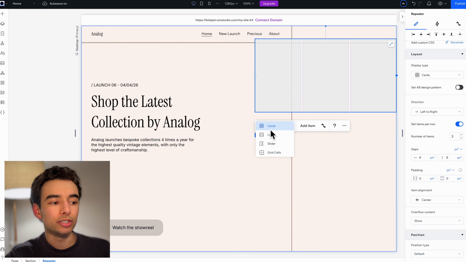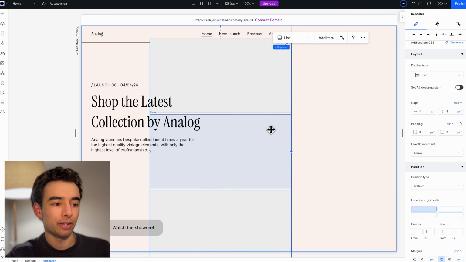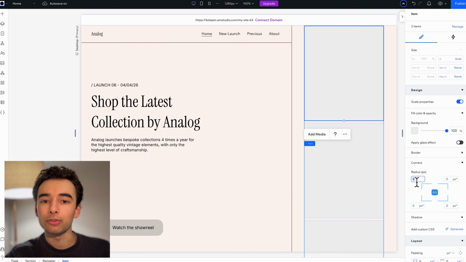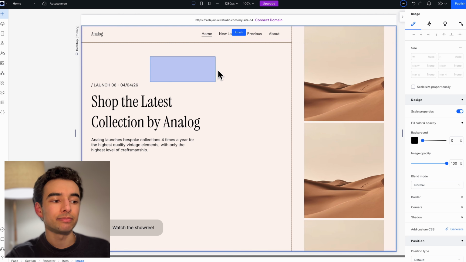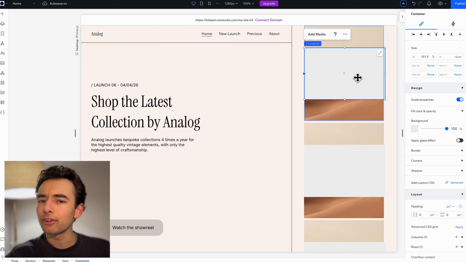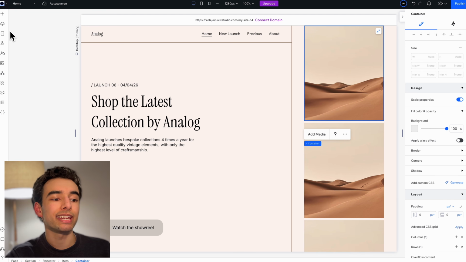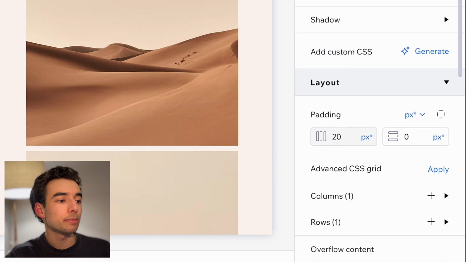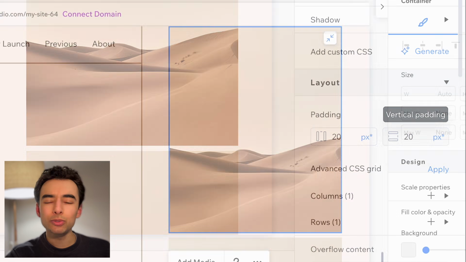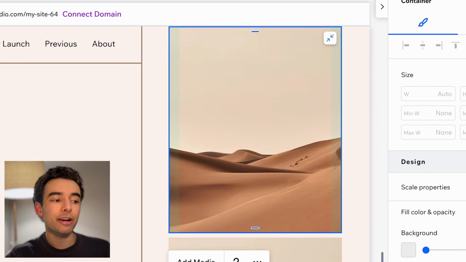Change this from cards to list to get that vertical layout that we'll need, and round those corners on the repeater items. First, let's drop in an image and stretch it out. Then I'll grab a container, drop it in, and also stretch it too, making sure that it is, importantly, on top of the image. Remove the background, and then I'll set 20 pixels of padding all around, which is why we needed this container, so that the background image stretches all the way to the edges, but we can still add some padding in.